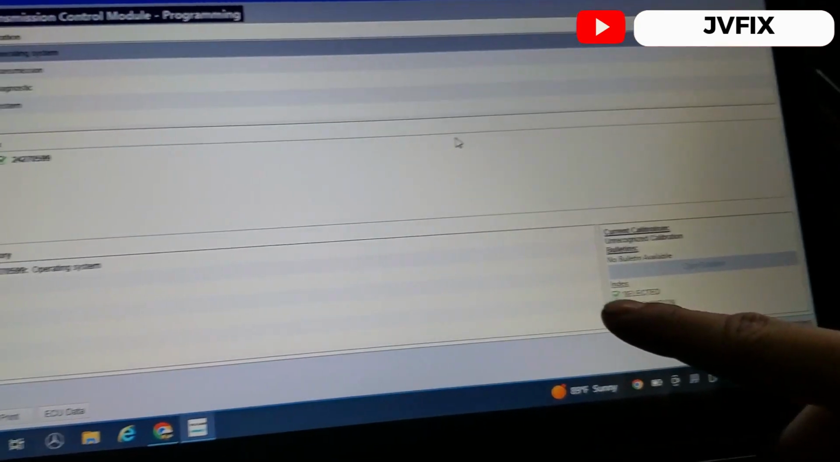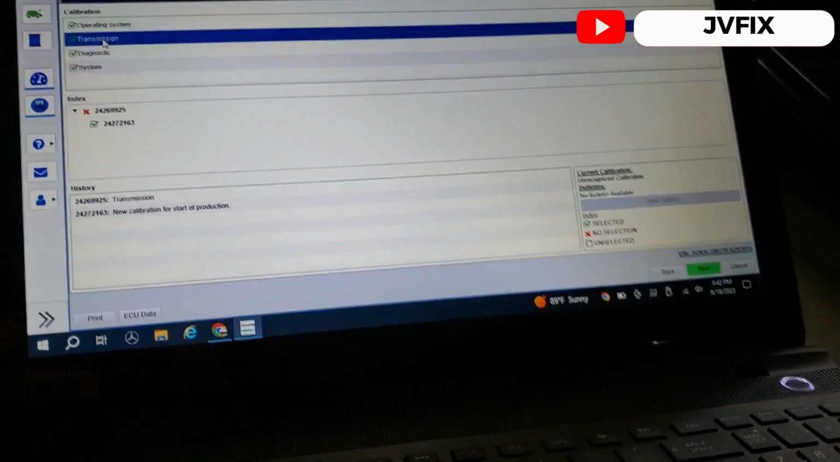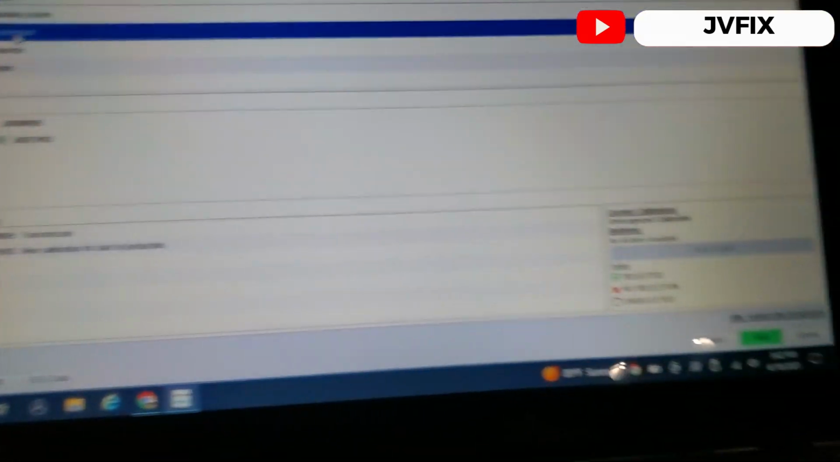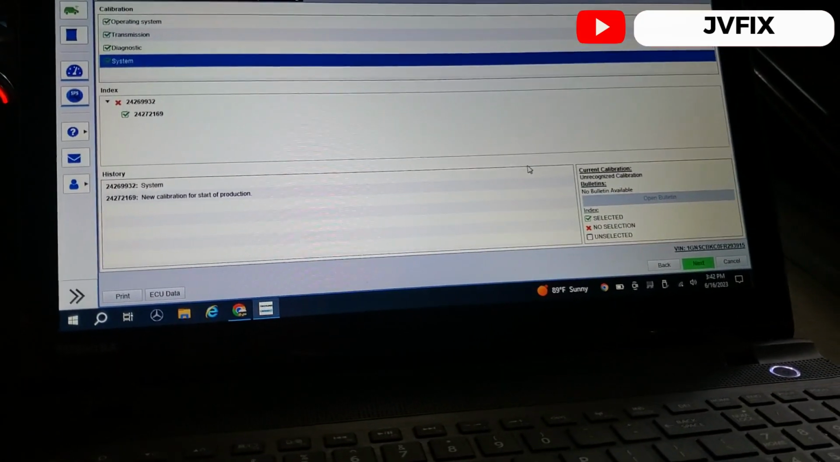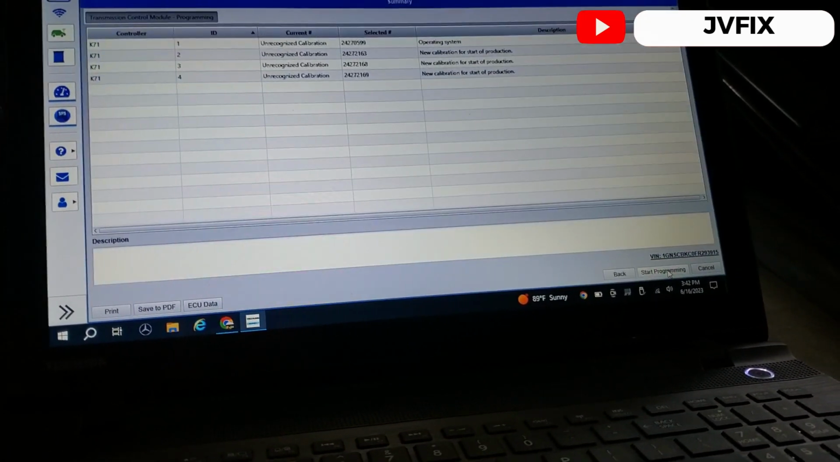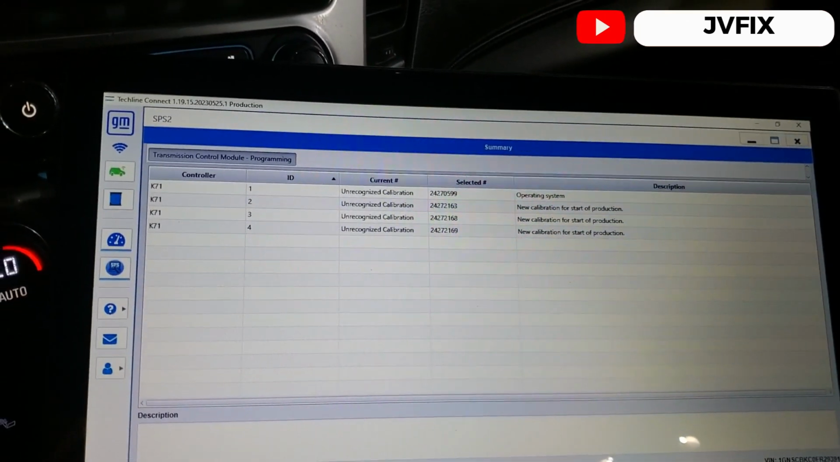As you can see, guys, it says unrecognized calibration. That means it's a module from another car. Here it says recognized calibration, and the next one, recognized. Alright, so we're going to hit next, and we will see if we can actually program a used module on this 2015 Tahoe.